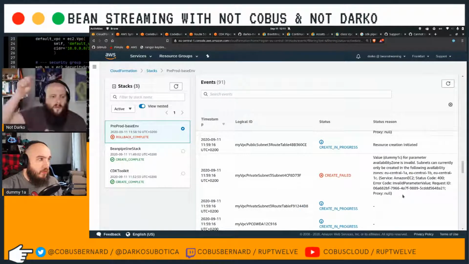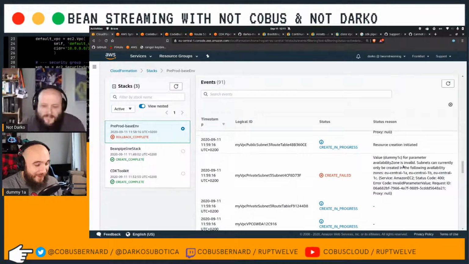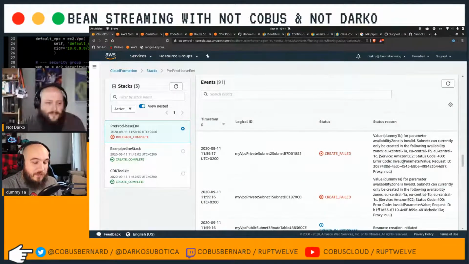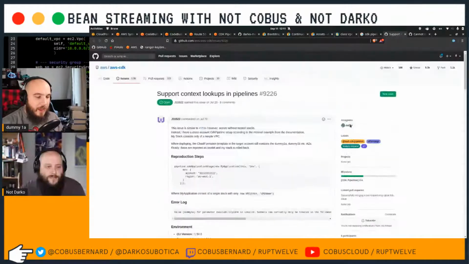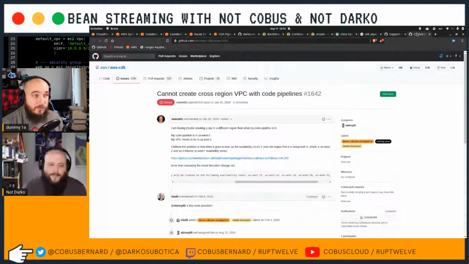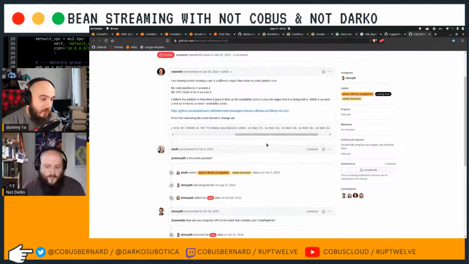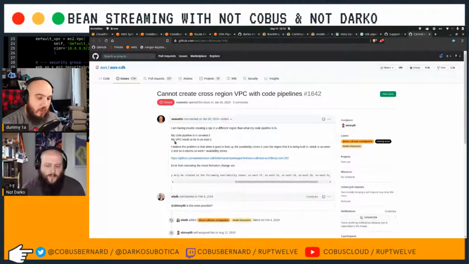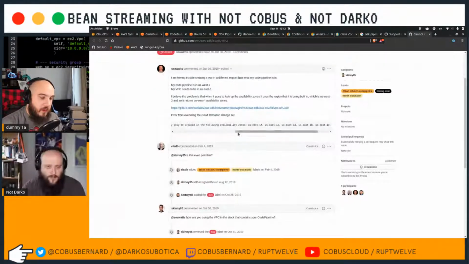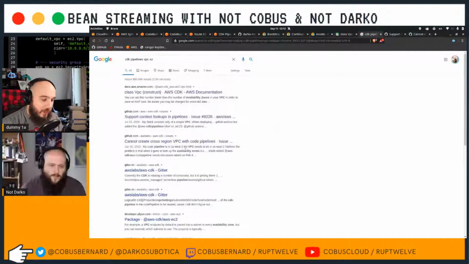We've only been able to find dummy 1A. Yeah, and I'm dummy 1A, as you can see here, right? So I'm the top dummy in the region. So this is why it failed. So now, is this a limitation of CDK pipelines? I would assume so because this works, right? In this case, I mean, I don't really want to do cross-region VPCs, but it's just a matter of this not working at the moment, right?